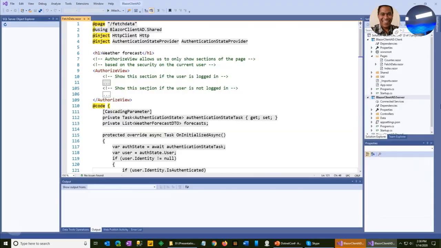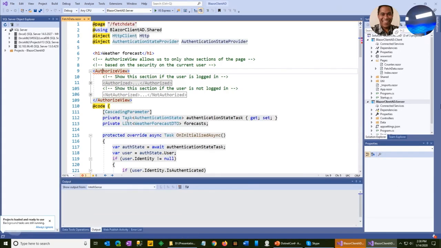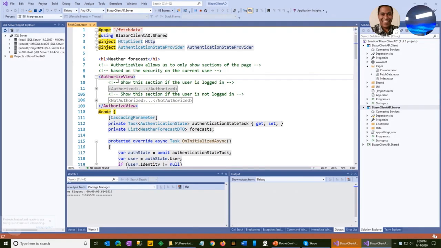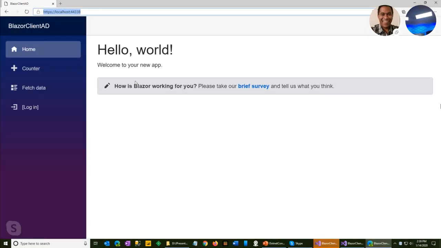The key thing to take away from this is that this code here with the authorized view, it doesn't matter how the person logged in or was authenticated. This code to handle displaying things or not displaying things or determining who the current user is, that code is the same. So whether it's server-side Blazor, client-side Blazor, whether we're using Microsoft, whether we're using Google, that final part of the code stays the same.